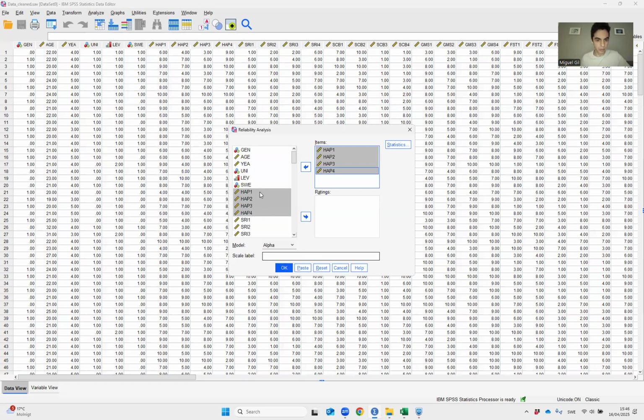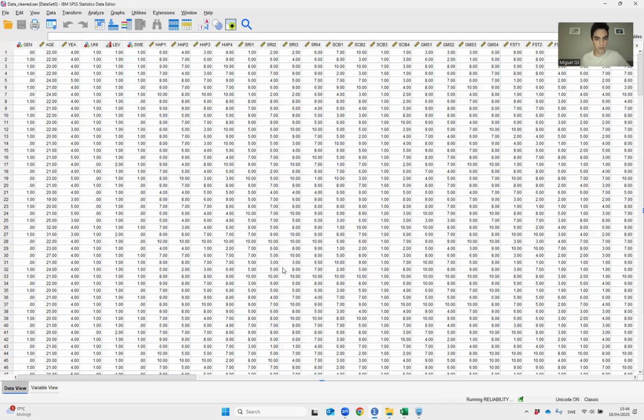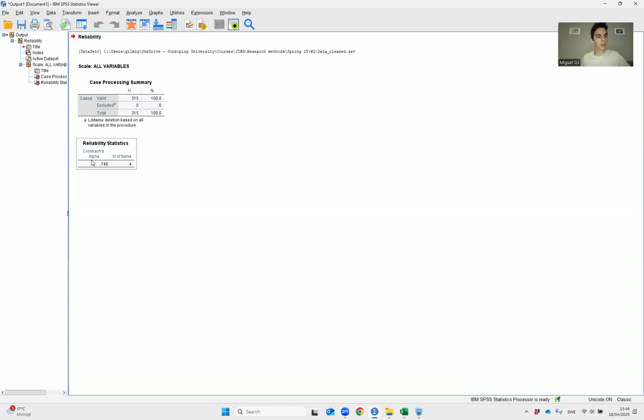So select the four happiness items and move them here in Items and then click OK. Make sure that here it says Alpha and then OK. Then it comes. This is the number that you want to check, Cronbach alpha.